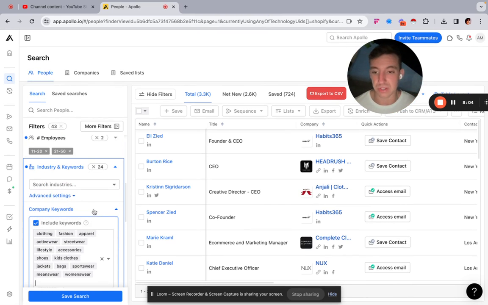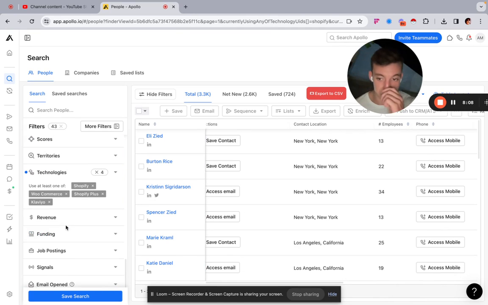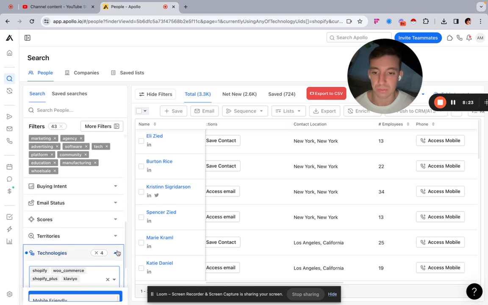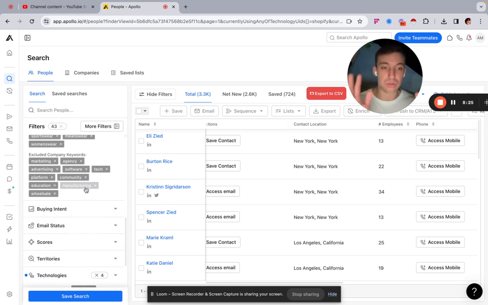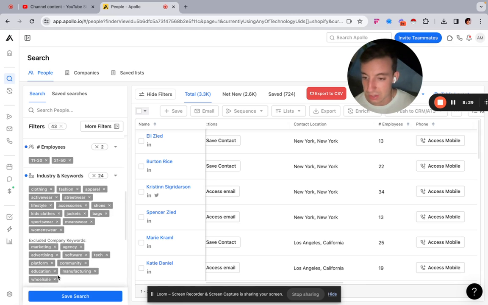Obviously, if you play around with the filters a lot more, and I'm sure if you add more keywords, if you do some more excluding, and just kind of play around with it a lot more, you'll be able to find more. You could use, on top of Shopify, a bunch of different technologies that could also indicate that they are an e-commerce company, and then you can select those. There's all sorts of different ways of doing it. I'm just giving you the initial way of thinking about it, and then you can build off the top of that.